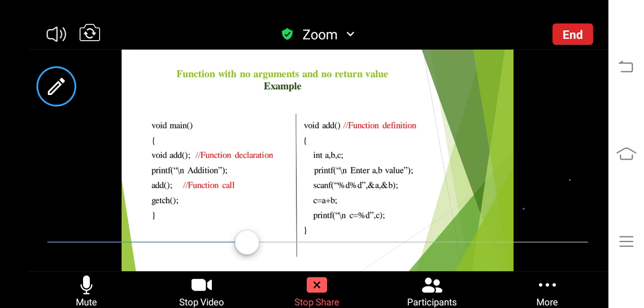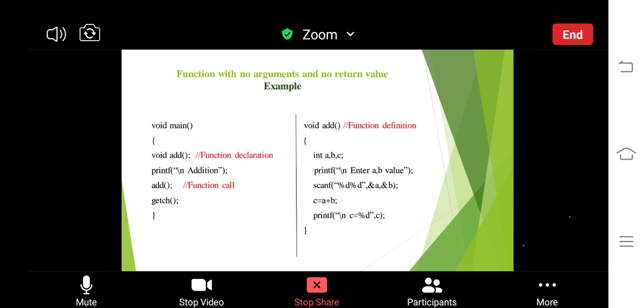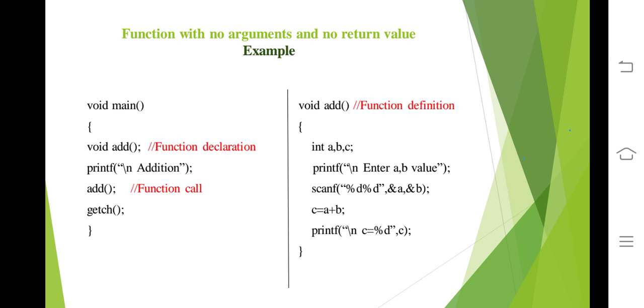For example, in this program, we use an add function. The function declaration is void add. Why do we mention void in this declaration? Because we cannot receive any return value from subfunction. For that reason, we use void. Similarly, we cannot pass any value from main to subfunction. For that reason, the parentheses are empty.